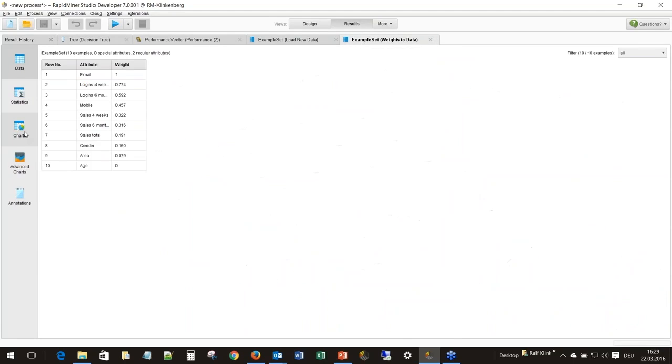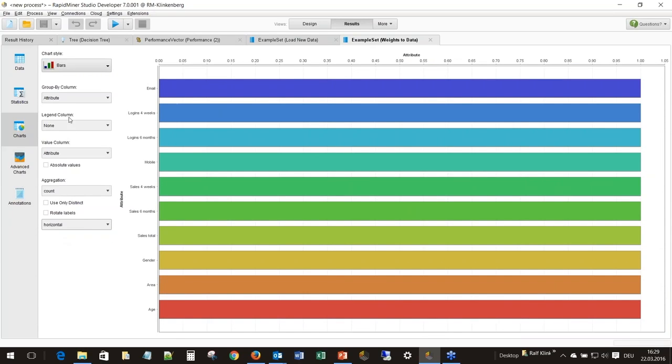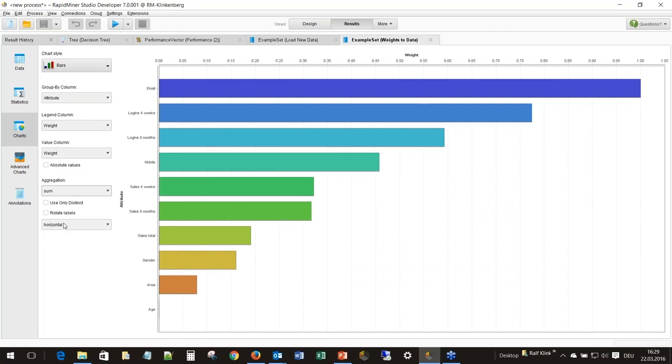I also mentioned the indicators, so let's look at the chart to visualize them. I want to group by the attributes. I want to look at the weight, like how strong of an indicator is each attribute. And now I get a ranked list where I can see the type of email is a very strong indicator taken by itself, and also the login activity of the user. So those are the strongest indicators for a purchase decision.